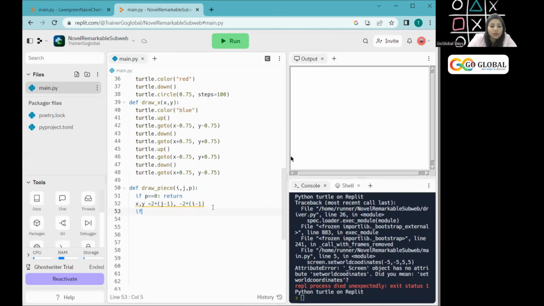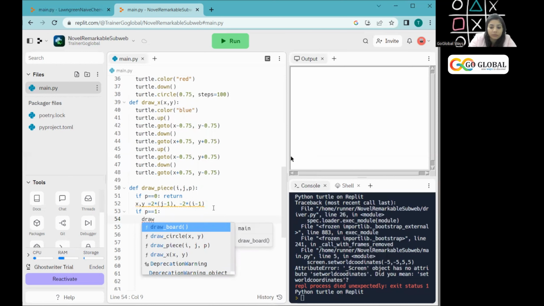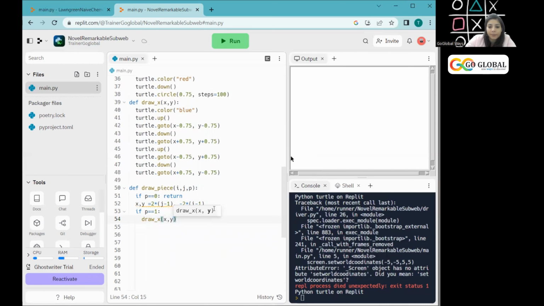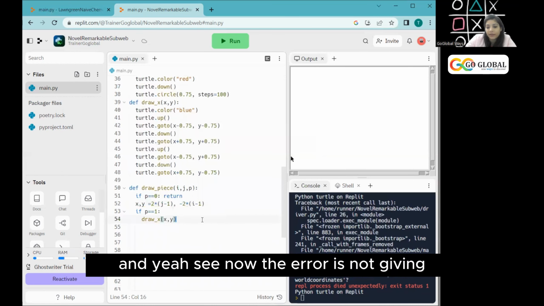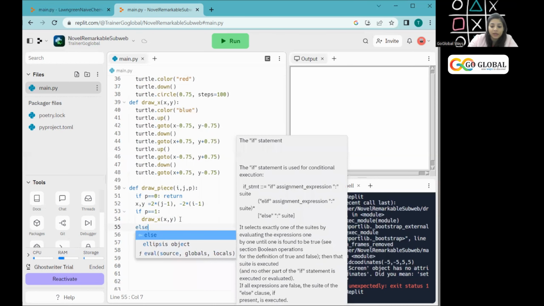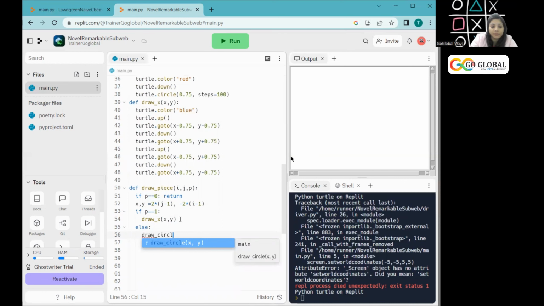No problem. So, if p is equal to 1, then draw x will be x, y. And yeah, see, now the error is not showing because I have used the variable. So that's what it is saying. And inside else, you write draw circle xy.